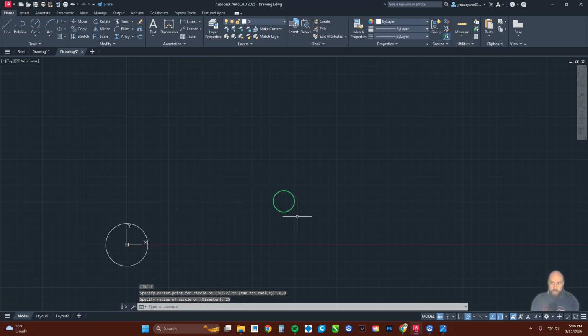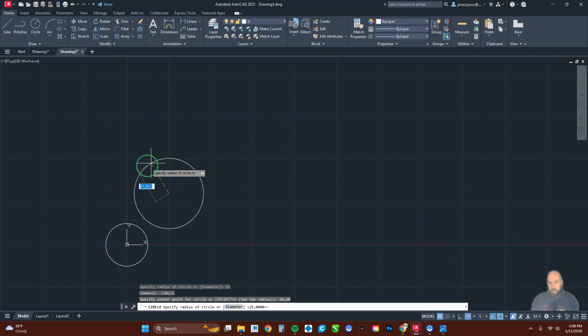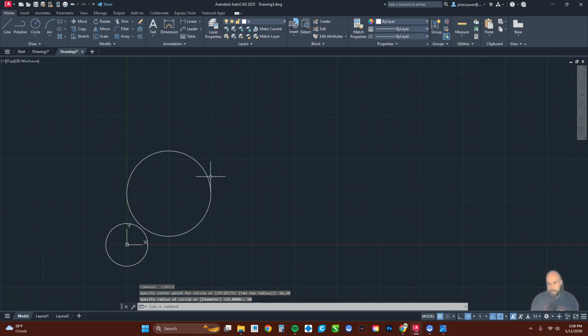Then we could click or type again, but instead just hit spacebar because that's our last command option. Last command will bring us right back into circle, and this time our coordinates are 50 in the X, comma 60 in the Y, and hit enter. That's where our second circle is. The radius of this circle is 50.